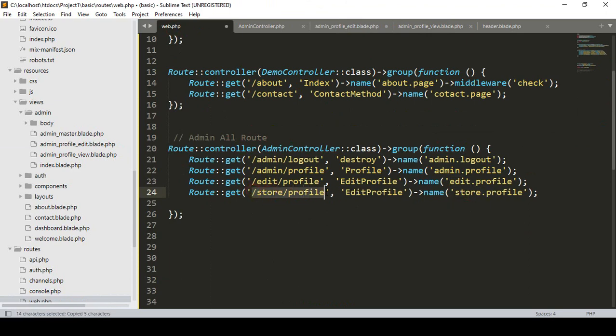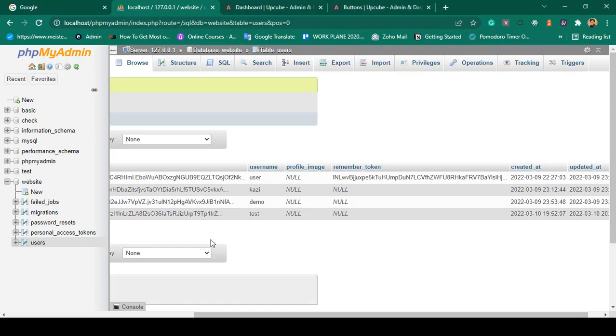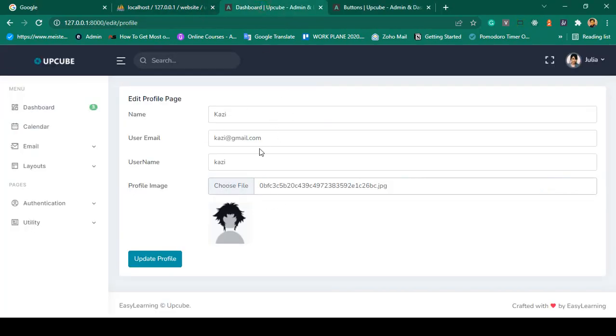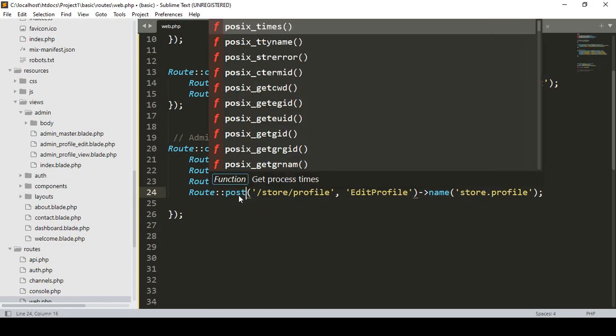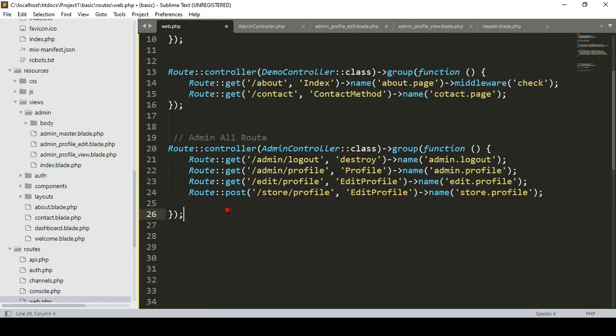So that will be our URL, and our method will not be the get method, because from here I want to update this data. I want to store this data. So here it will be the post method. I simply load post and store profile. I create a new method and just name it store. Okay, store profile. Now that store profile method we have to create in our admin controller.